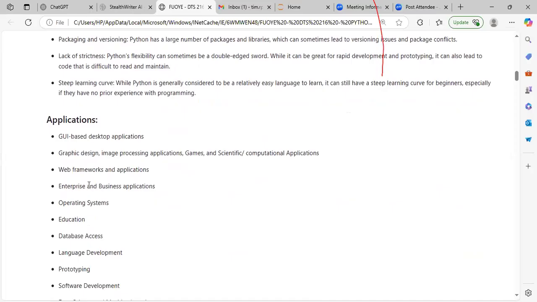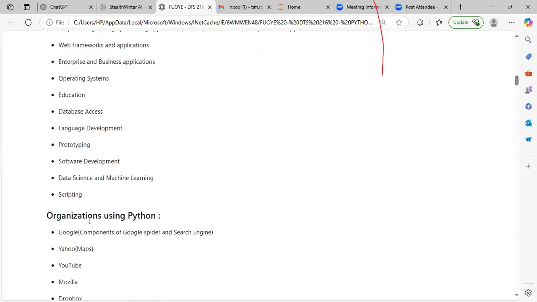So go through them. But where are the applications? Which company makes use of Python? GUI-based desktop applications, graphic design, image processing. Python can be used to process images and applications, to develop games, scientific calculators, computational applications, web frameworks, websites, enterprise and business applications, operating systems, education, databases, and so on and so forth.